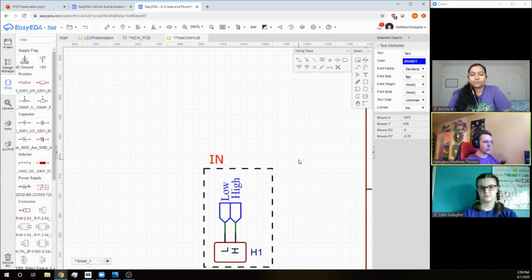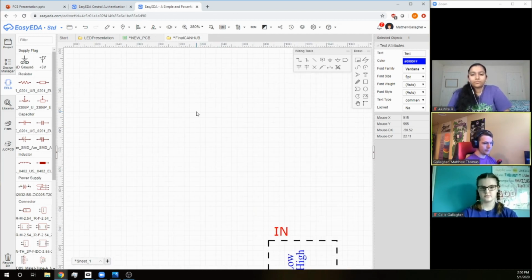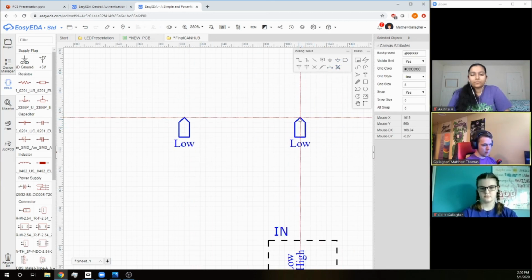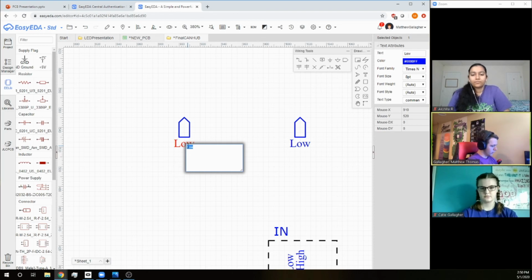So now let's move on to the terminating resistor part of the circuit. I'll do that over here. So the terminating resistor is going to be the only part of the circuit that is bridging low and high. So we'll start off with two net ports. We'll label this one high and keep the other one low.